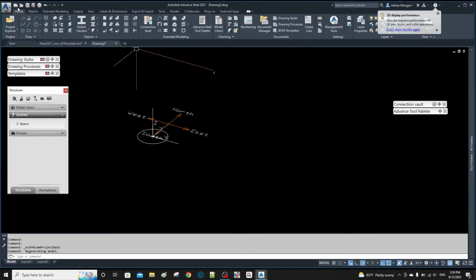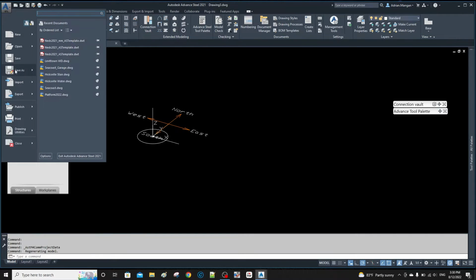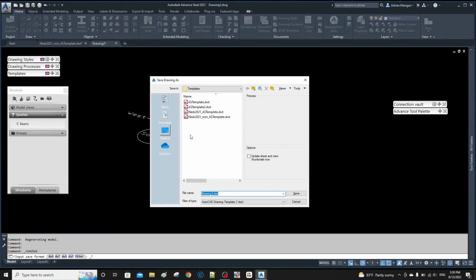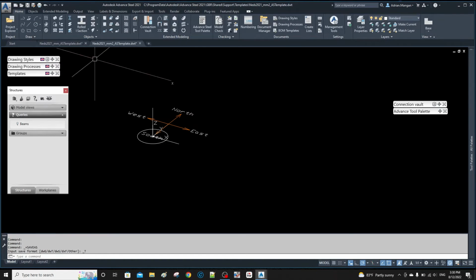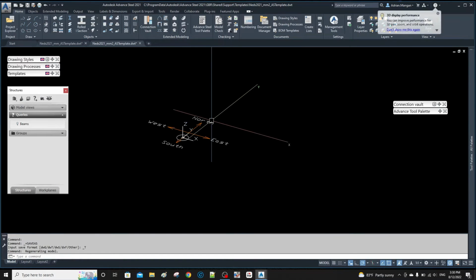So what I'll do is, let's save this one. So I'll come up here, save as drawing template. I've already saved this one, and it's still open, so I can't rename it. So what I'll do is, let's rename it almost the same, and we'll call it millimeter 2 for now. Advanced steel template files, metric. Alright, so that's the metric template created. So now I have a metric template.